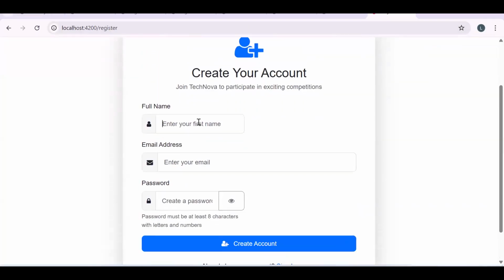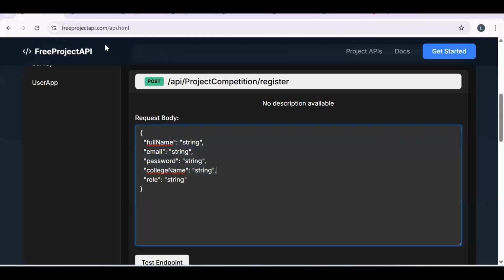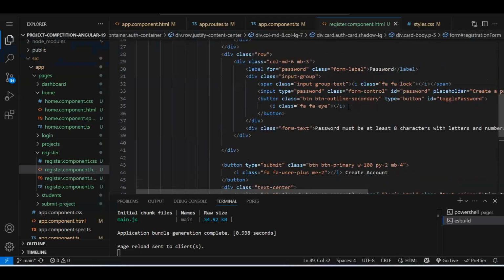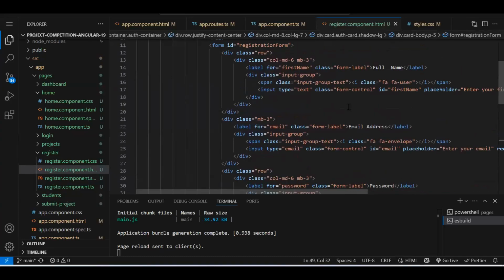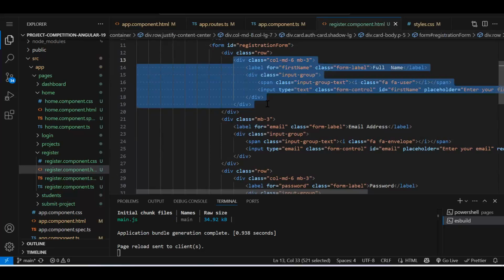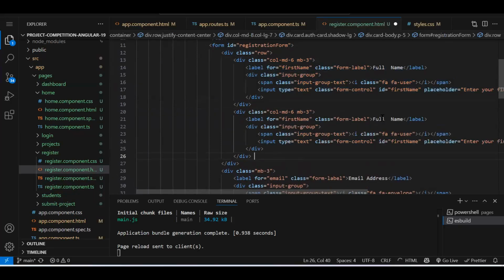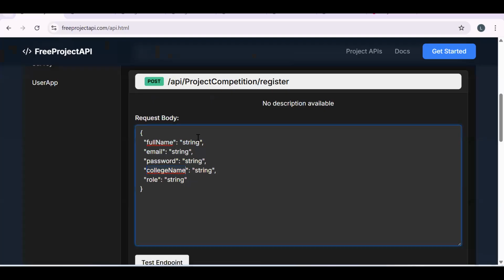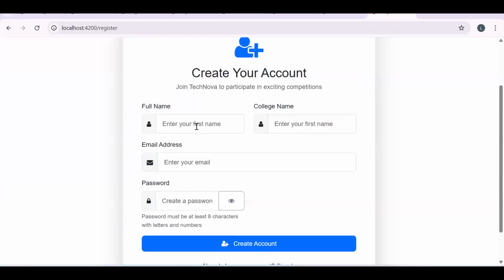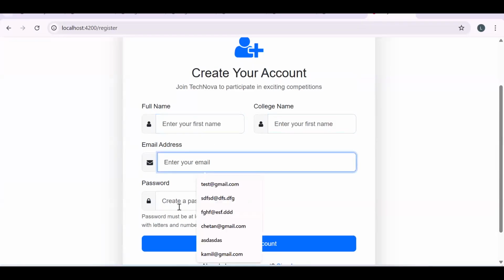Okay, so we got full name, email address, and the password. Only three things are there. Let's see if we are missing anything. Okay, sorry, college name was there. We removed the college name. Where it was? Okay, let's use this over here: full name and then college name. Fine. So you can see we got the full name, college name, email ID, and the password.